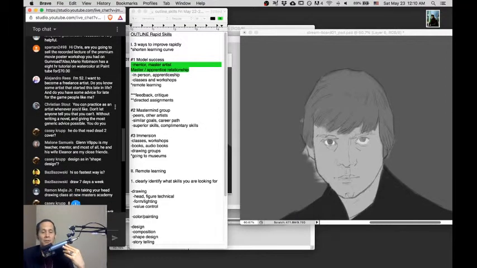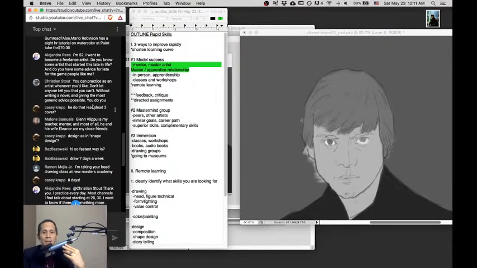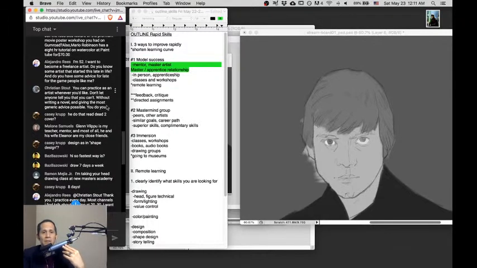So that's what I would do. And then step two would be to find a mastermind group, find other people around you who are better than you, or who have the same values and goals. Christian says, you can practice as an artist whenever you like. Don't let anyone tell you you can't, without writing a novel and giving you the most generic advice possible. You do you.